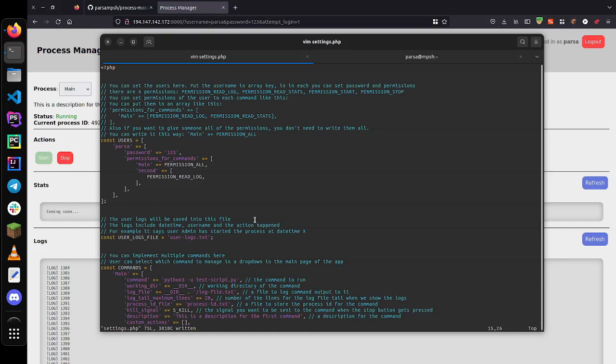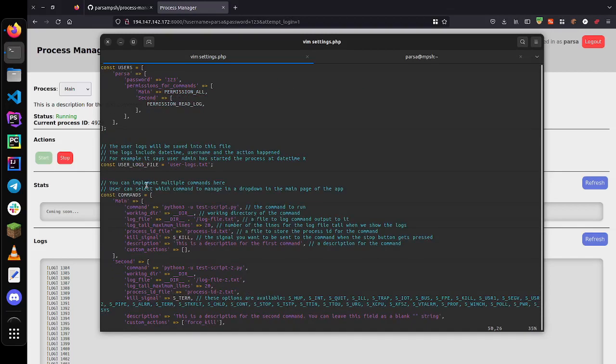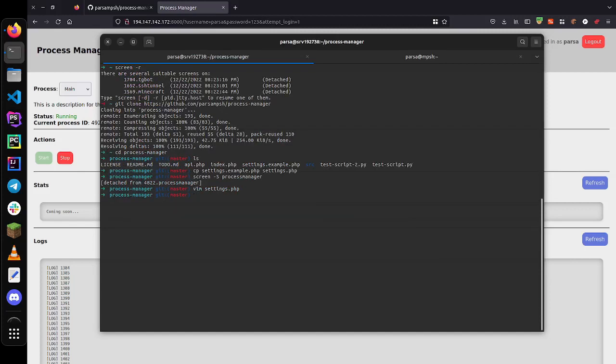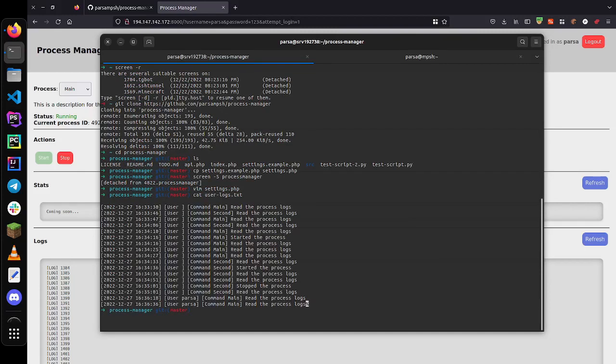For now, it will get confusing if I do this now, but there's another option too called const user logs file, which is a txt file that you can change its name. If I get out and open the user logs, it has a format like this, like says a user did something for this command. For example, read the process logs, or started the process, or stop the process. And for now it says user parser for command main read the process logs.